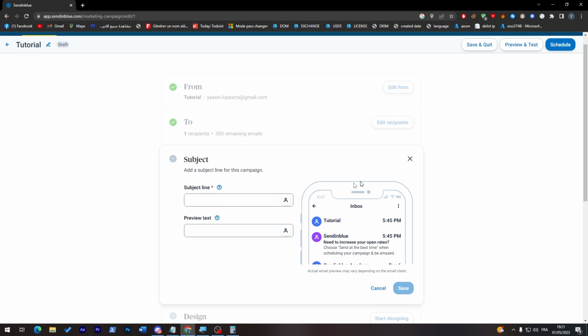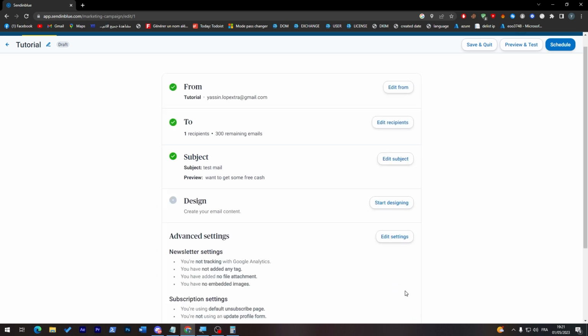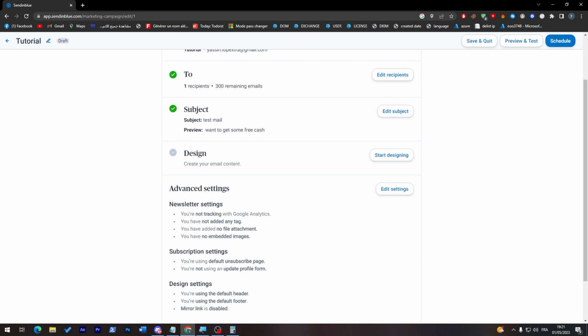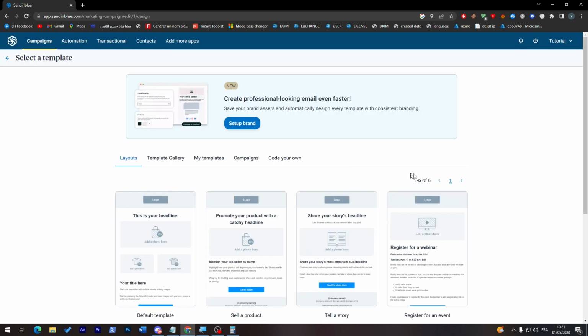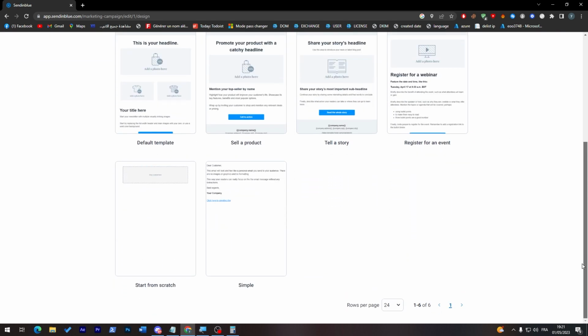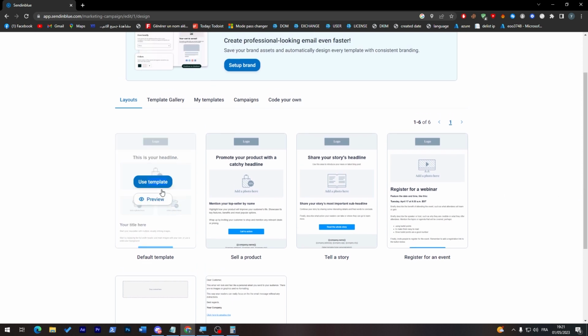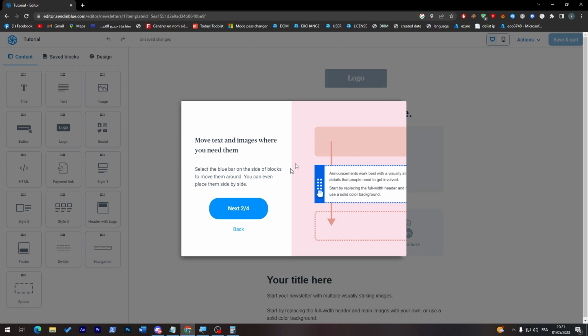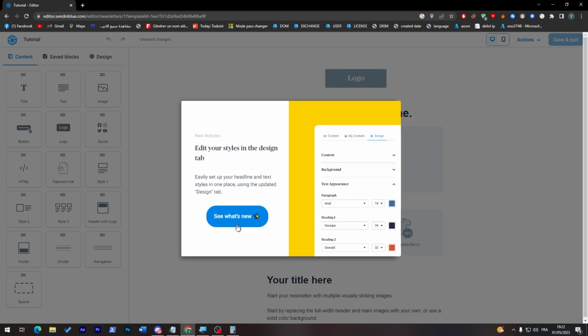So for the subject, here we'll have to add a subject, which is test mail, for example. And the preview text is going to be the text below, which is over here. So want to get some free cash, save. Here you can start designing. So basically you will have some templates that you can work on to attract some people. So you can use, for example, this template, and literally everything here is customizable for free.